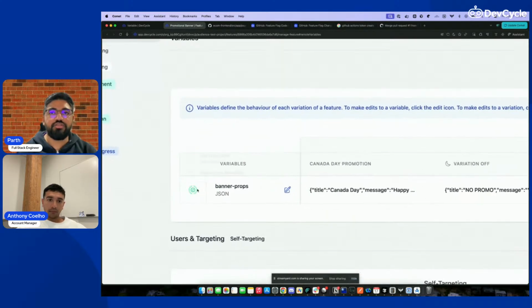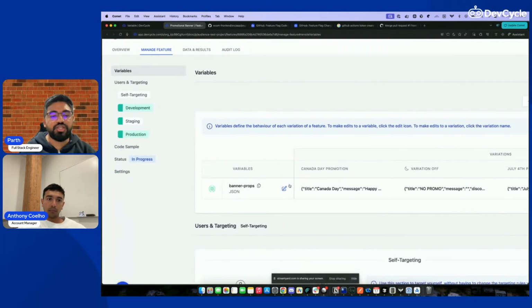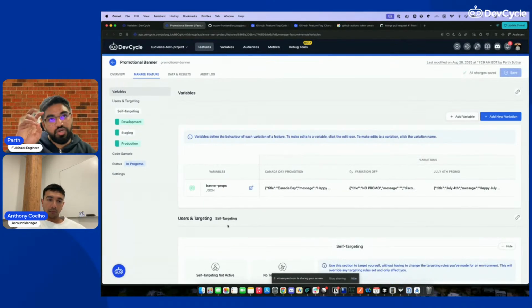So whenever this variable gets evaluated on the actual SDK, there's an evaluation event that comes back, saying that DevCycle received an evaluation event for this, and also that this variable was found in code. So you can know that it's working properly, if that makes sense.